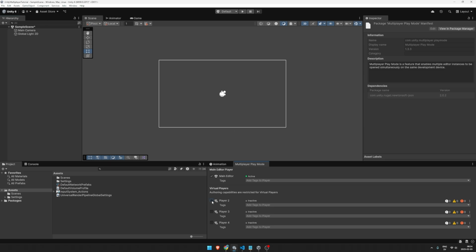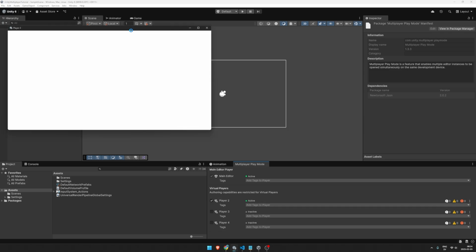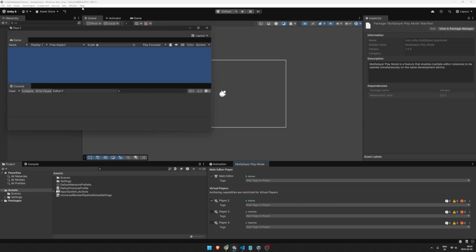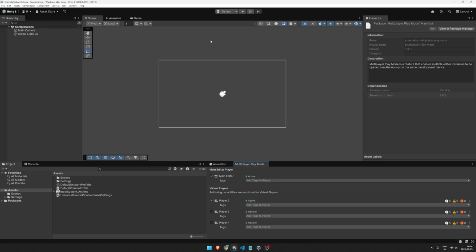Then we can add more virtual players. So we can click this Player 2 checkbox to add another player to it and wait for it to activate. And then we can see that when we debug our game, we can have Player 2 in a separate window. And this makes it a lot easier to debug our multiplayer game.